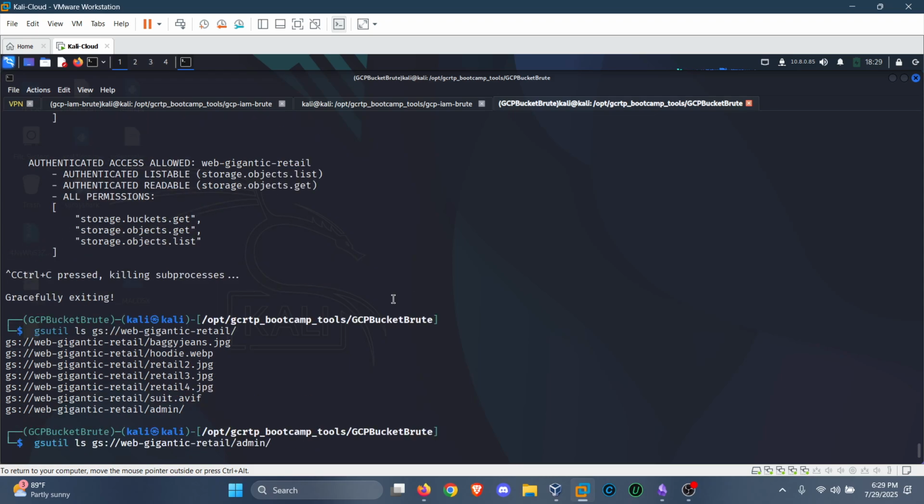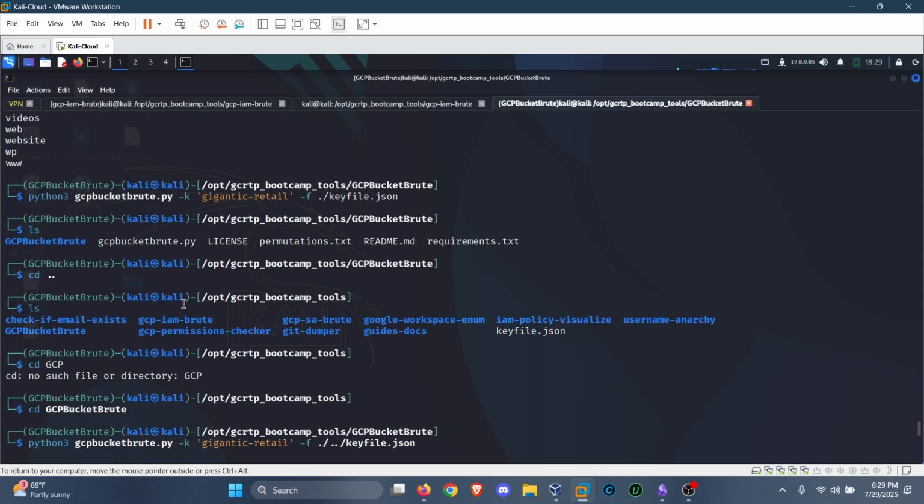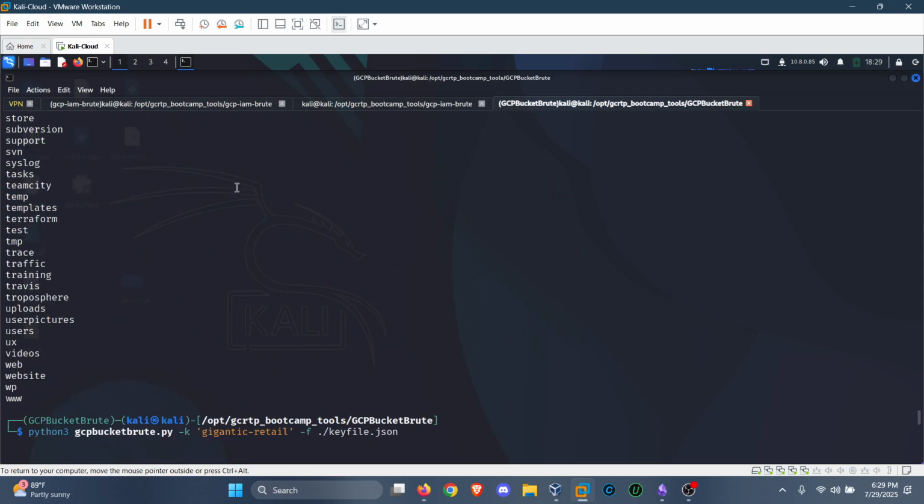So two new tools that we learned, which is GCP bucket brute, and then the same testIamPermissions type of enumeration, but with a new tool, which has a much nicer output and also gives the role as well.